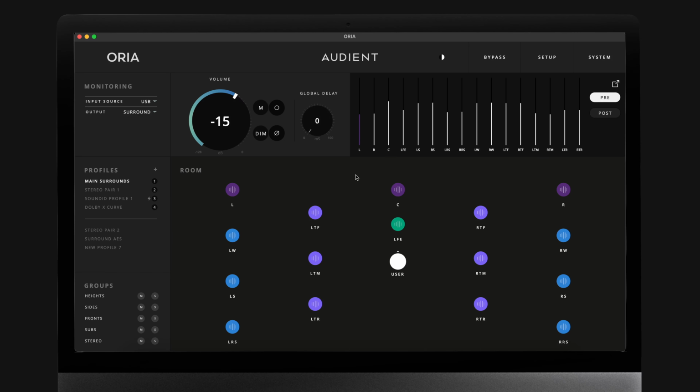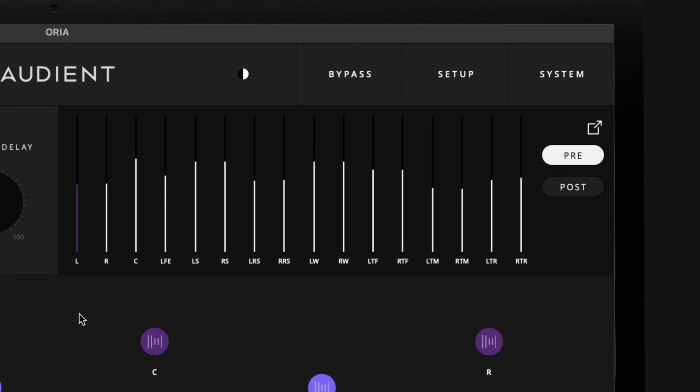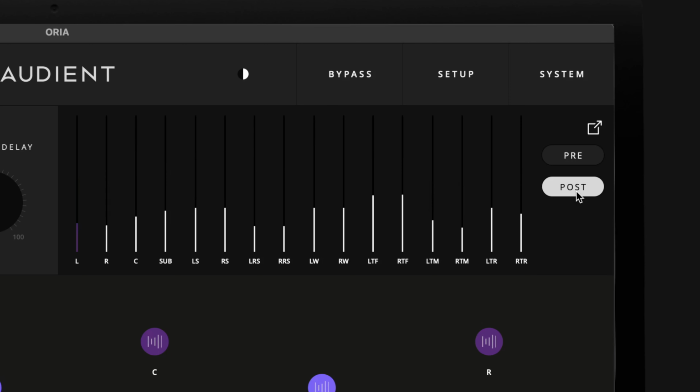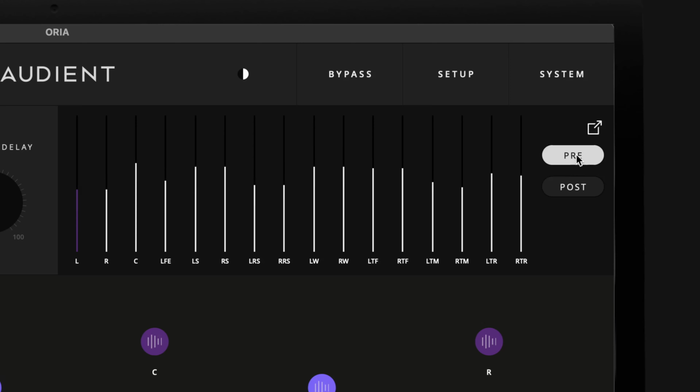Moving over to the metering panel, we can see the output level metering, including pre and post metering options. Pre shows us the audio levels straight from your DAW or the renderer, and post mode shows us audio levels after calibration processing and master volume control.